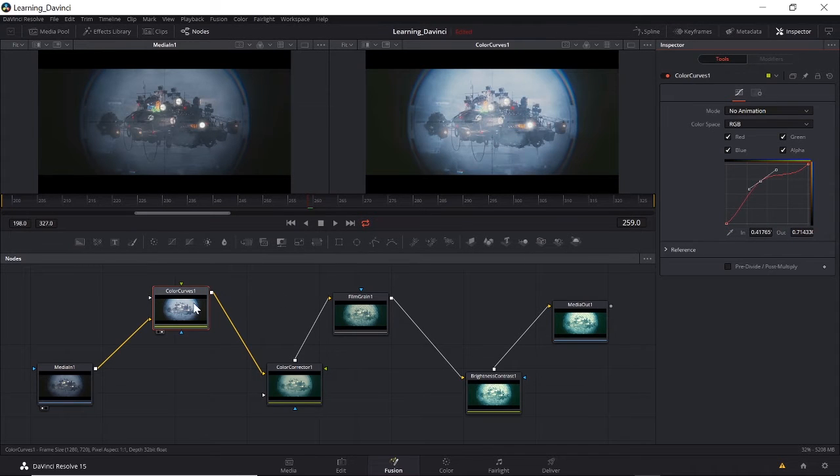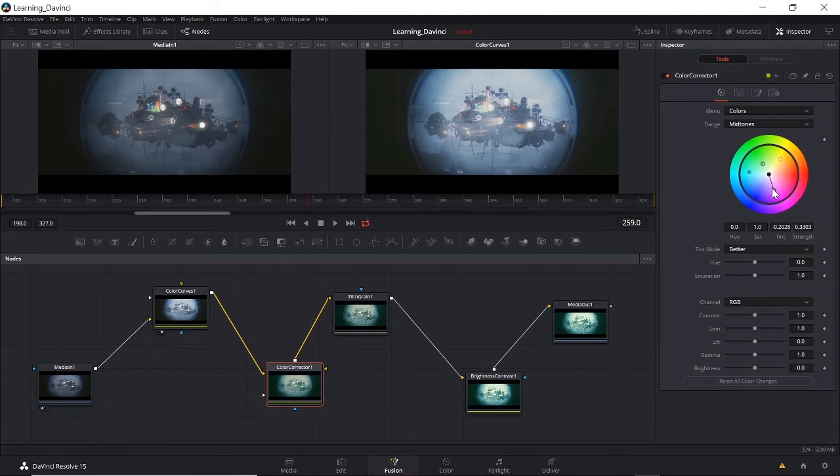So this particular node is responsible, in Photoshop they call it a filter, right? So this guy is responsible for applying that curve. This particular node is applying color correction, right? So you can apply color correction to master. So let's do something dramatic so you see what's going on.